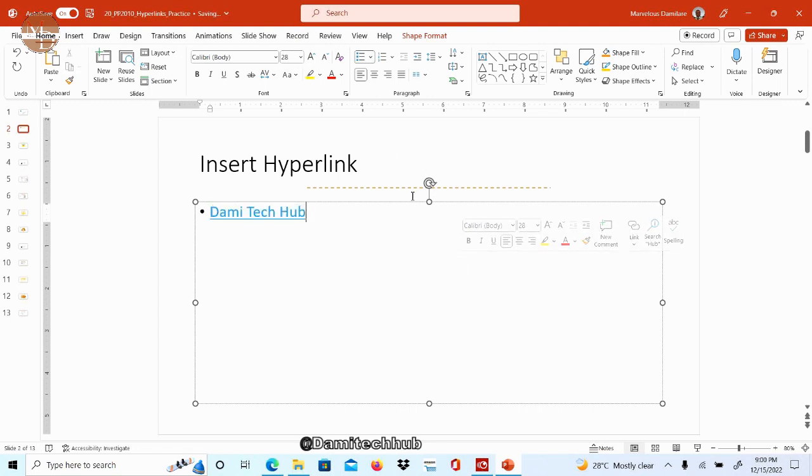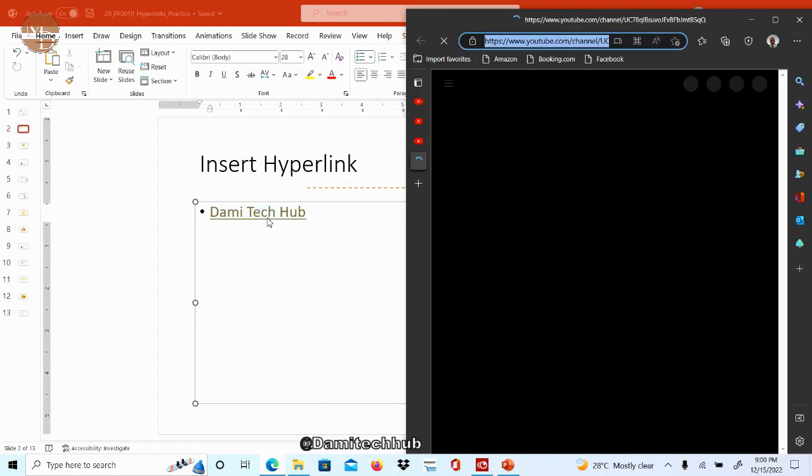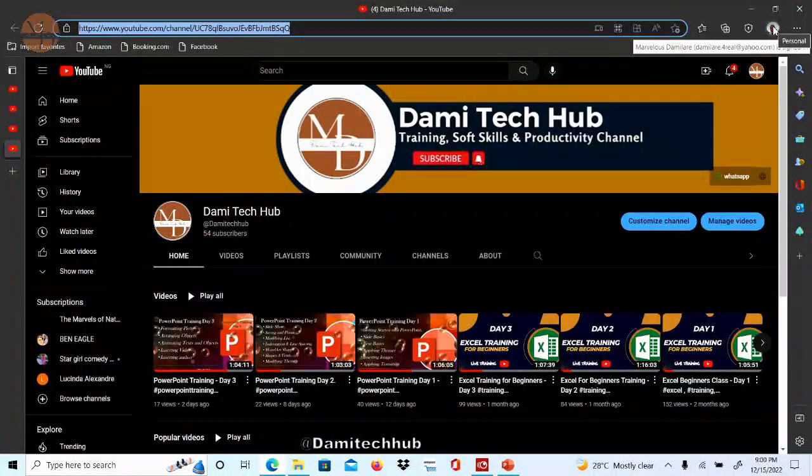Now you can look at it. It has changed to blue and underlined, and if I place my mouse on it, it's automatically showing the address, that this is a hyperlink. So if I want to test it, I can just click on it, or simply use Control-click. Once you hold your Control, then you click your mouse. See, that's taking me to the channel.